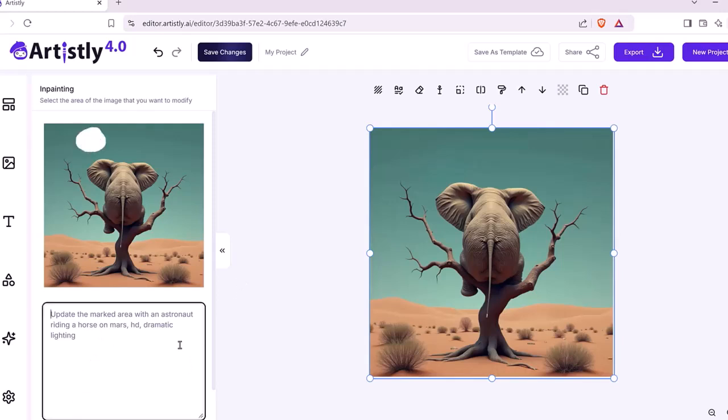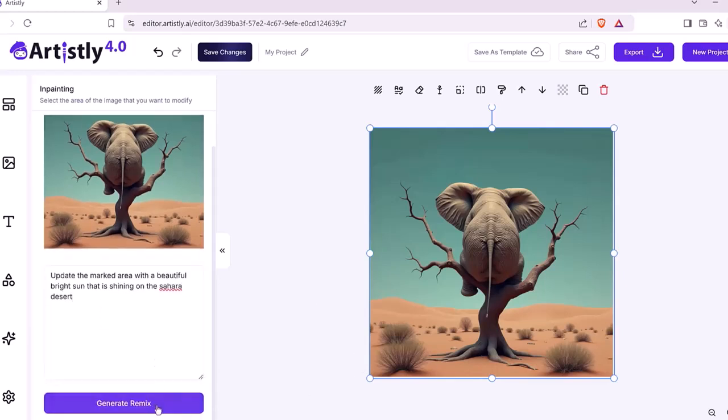Then I can say here, right? Update the marked area with a beautiful bright sun that is shining on the Sahara Desert, or wherever we are in, right? And generate.